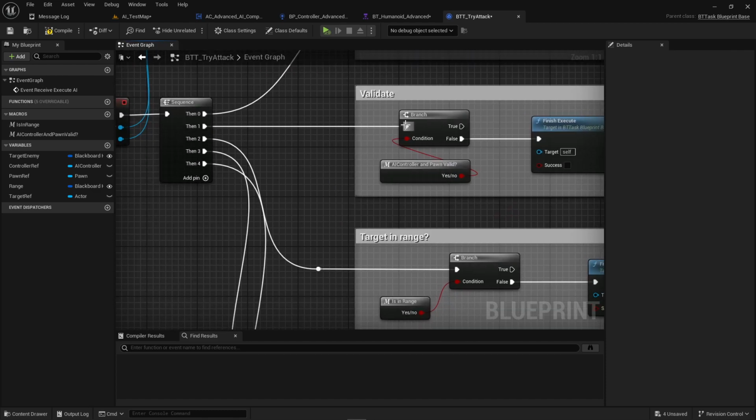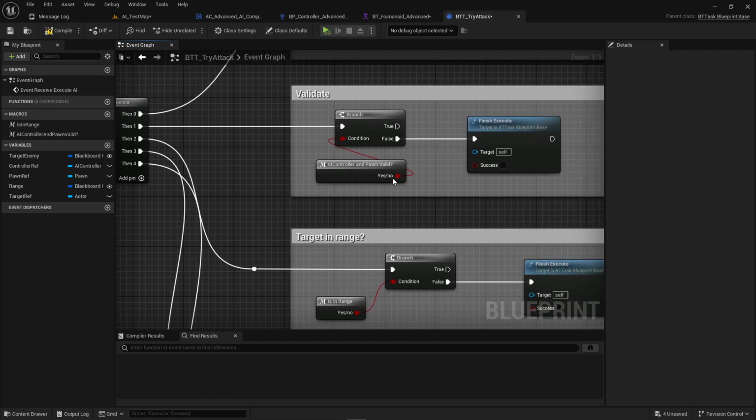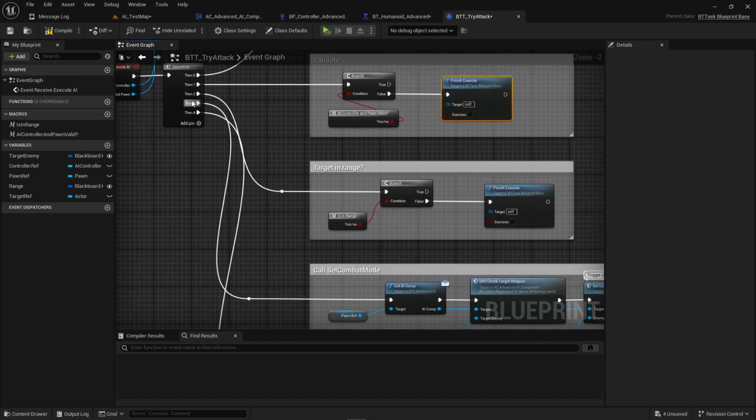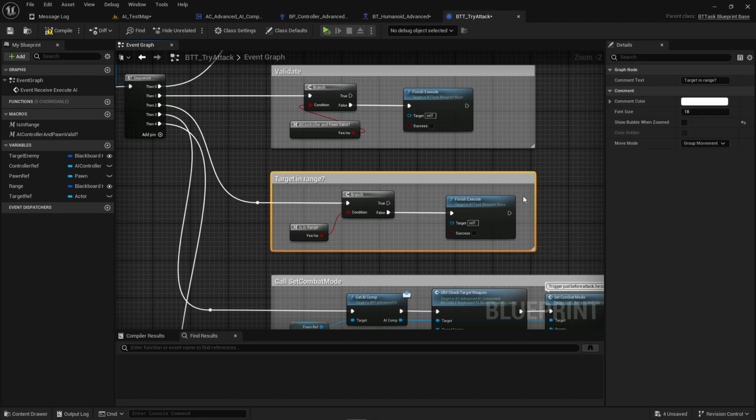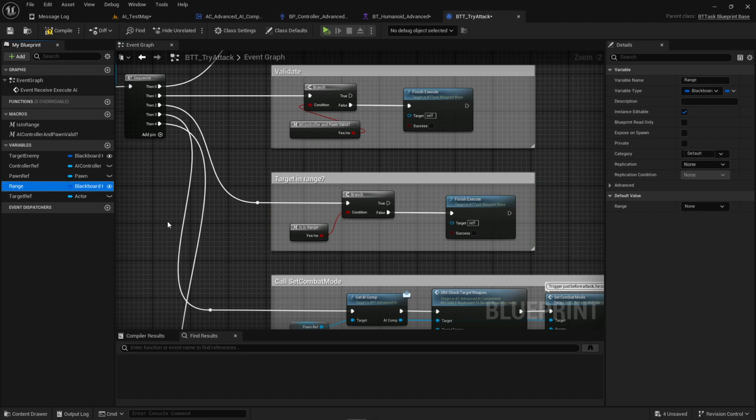So then we say a branch, take our macro, connect it up. If it's true, then we are going to the next pin. If it's false, we are finishing the execution without success. Then on the third pin, we are going: is the target in the range that we want? The range that we want, is he in that range?